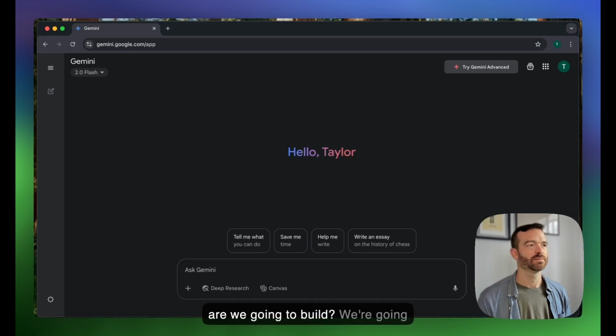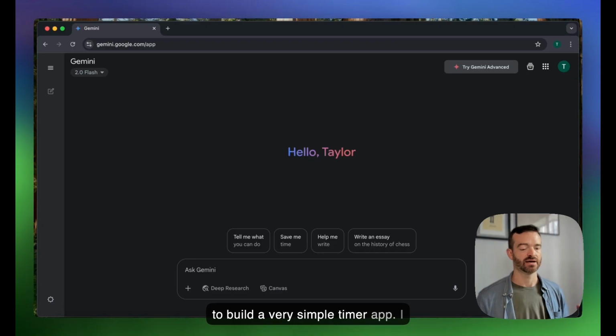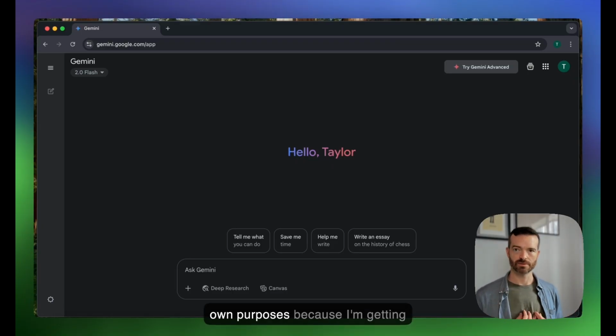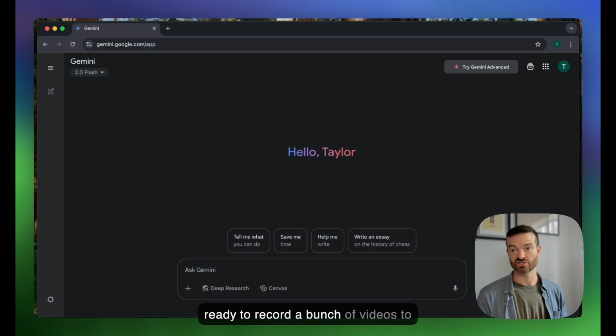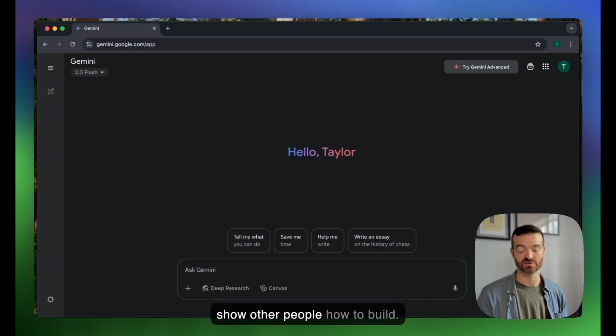What are we going to build? We're going to build a very simple timer app. I want to build a timer app for my own purposes, because I'm getting ready to record a bunch of videos to show other people how to build.